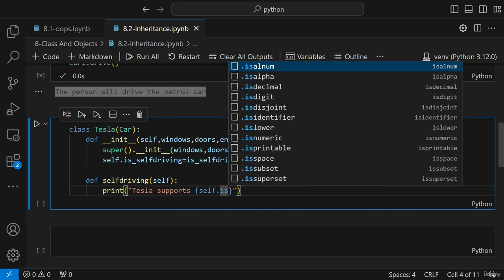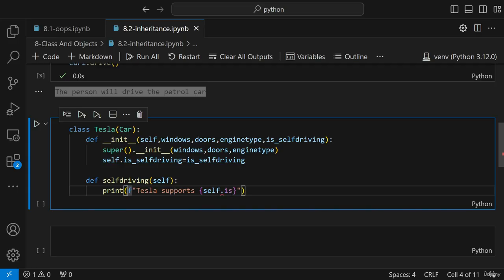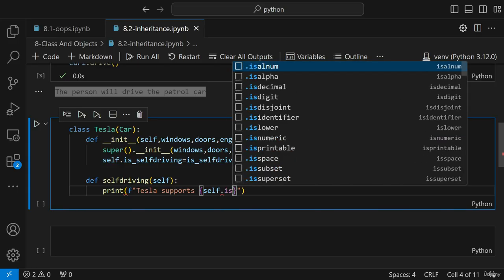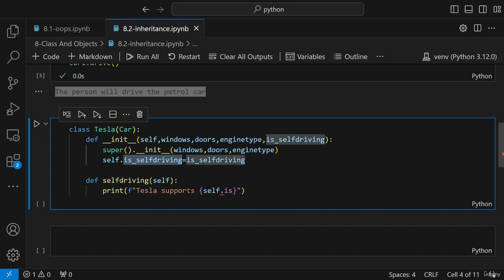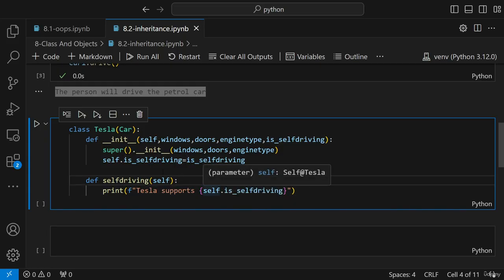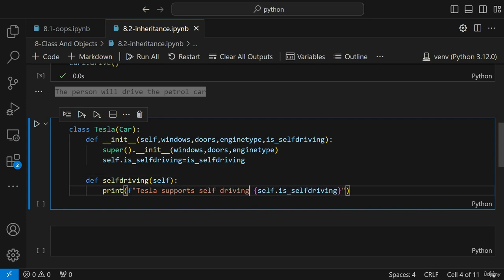So here I'm just going to use my F string. Always focus on using this F string, then only you'll be able to write in this way. So self dot is driving. Okay. So here you have this entire thing. Now, Tesla supports self-driving, true or not. Tesla supports self-driving. So here I'll say self-driving. So this will basically give me a value like true or false.